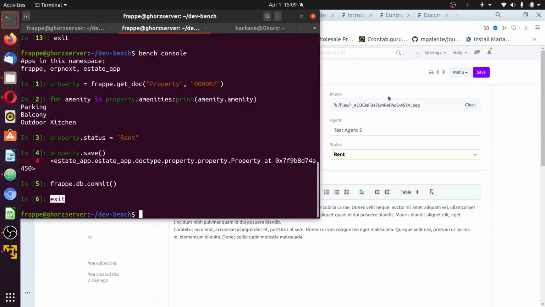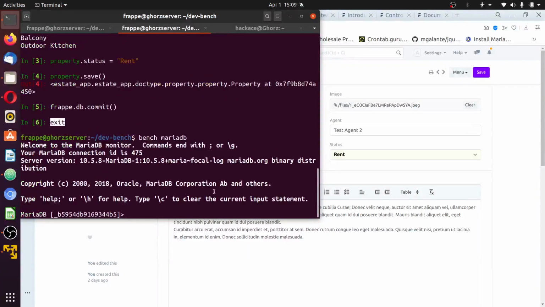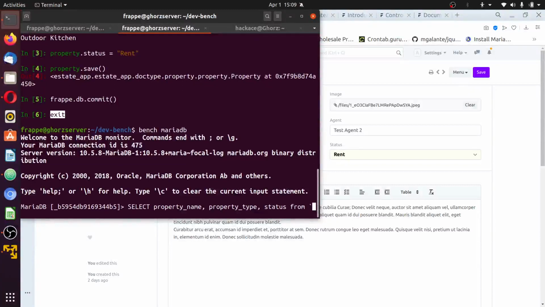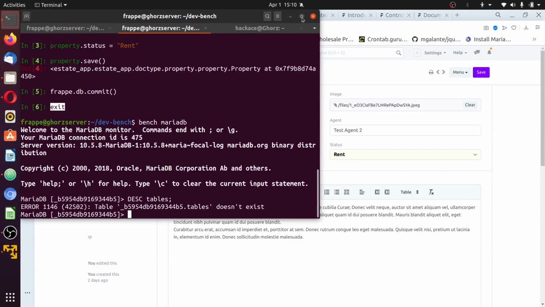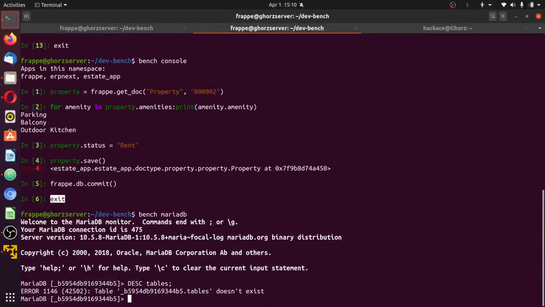Next is accessing this from the database. You can use bench mariadb. Okay, select property name, property type, status from tab. Please recall, I'm going to delete this. Recall every database table in Frappe, the name starts with tab. We can describe tables. Sorry, show tables.